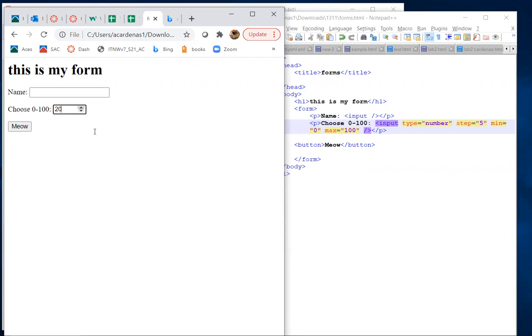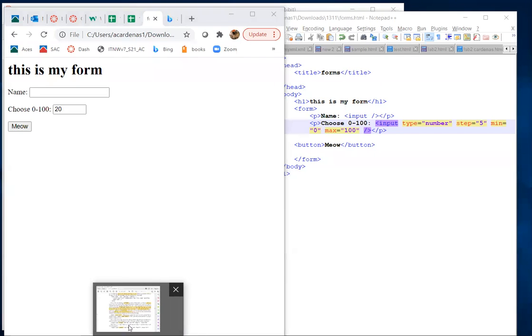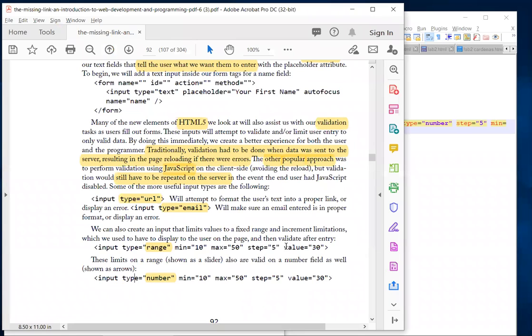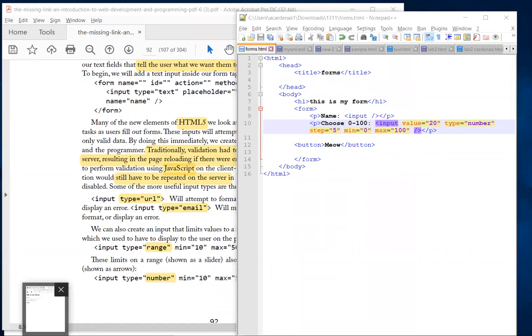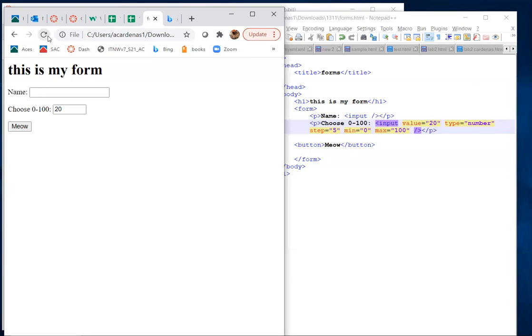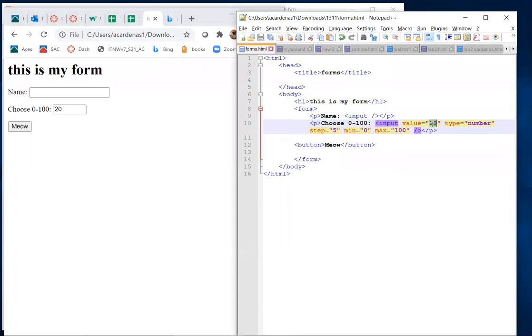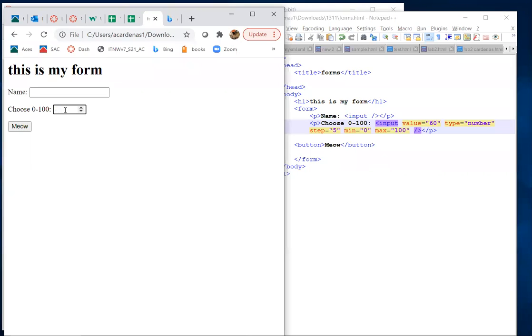Yay. And another thing you can do is specify where you want it to start from the very beginning. So let me put a value in there. I want to start it at 20, then save and refresh. Well, that didn't make sense because I was already at 20. Let me do 60. Save. Now this is what I typed in and I'm just going to delete it. But if I refresh, now by default it has 60.